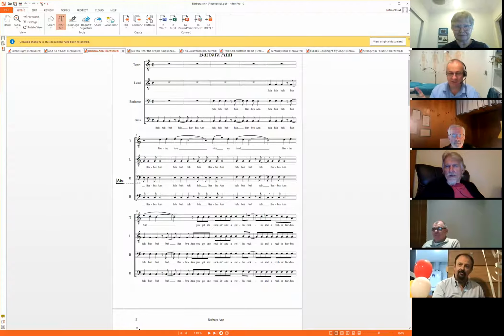What's the first note in the leads? G. What's a C major chord again? C, E, G. So there's our C major chord. We don't even need to look any further. This piece is in C major. Okay, let's have a look at some others.